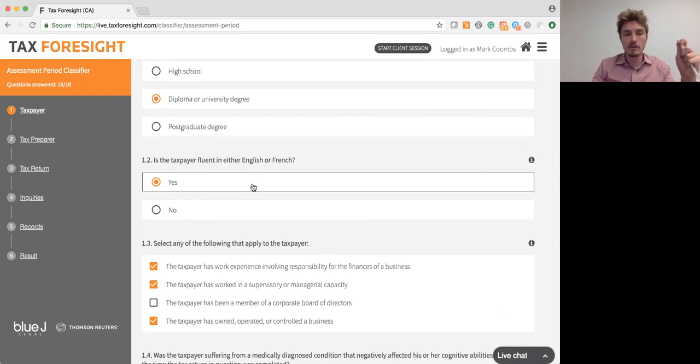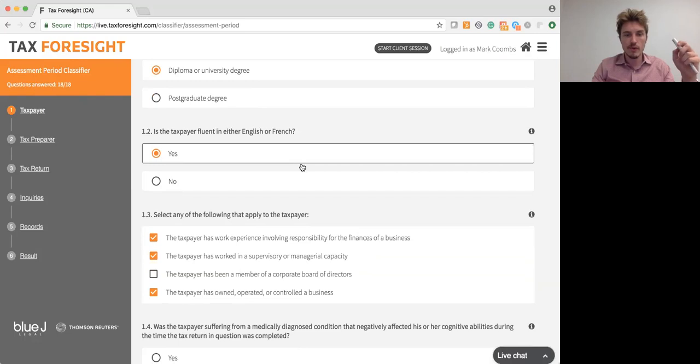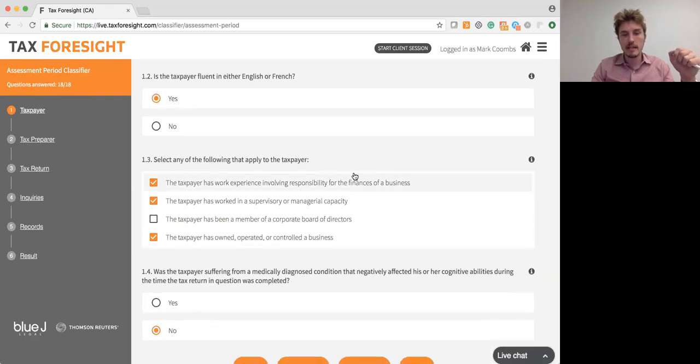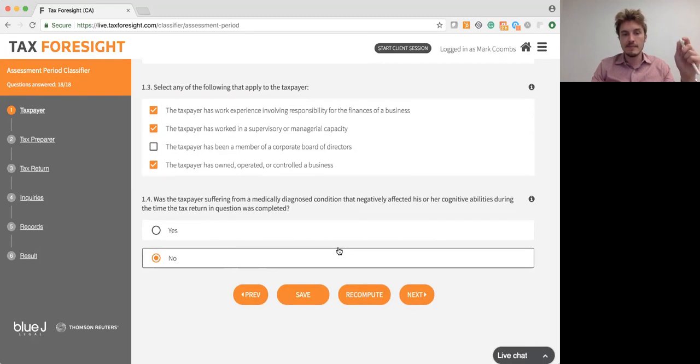Neural networks are different than traditional statistical models in that I can't tell you 1.2 is just worth plus or minus 5%. It really has to be taken into account with the interplay of other factors. So again, rolling through this, are they fluent in English or French? Yes. What experience did our taxpayer have? He did run his own business in the case. He worked in a supervisory or managerial capacity. He wasn't a member of the corporate board of directors, but he did own, operate, and control a business.